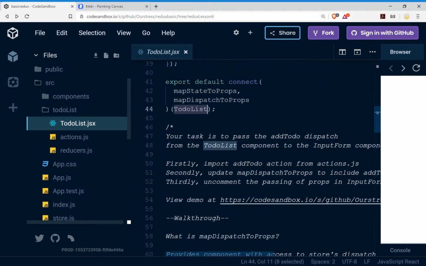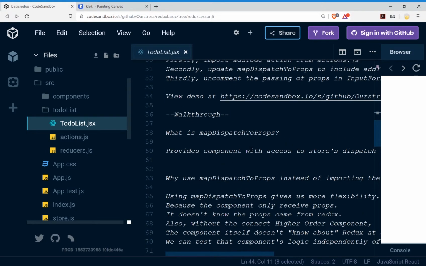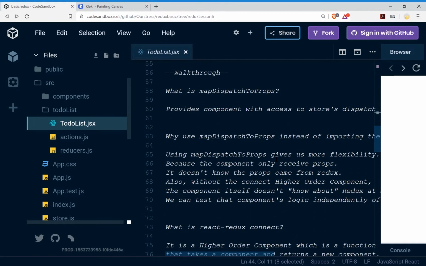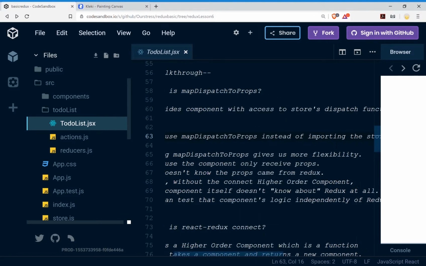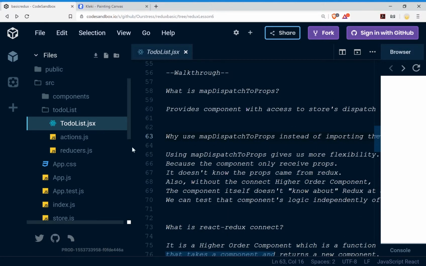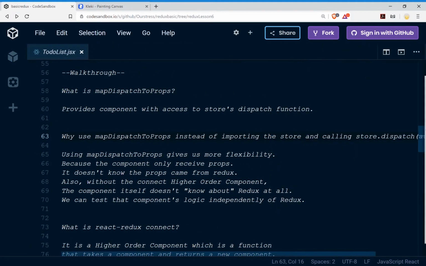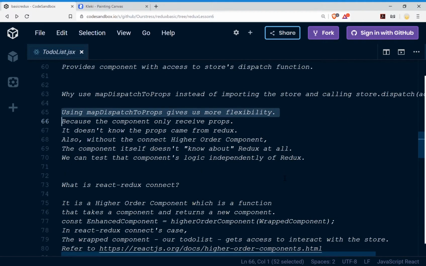Right, here is the walkthrough. mapDispatchToProps provides access to the store's dispatch function. So why use mapDispatchToProps? The reason is because using mapDispatchToProps really gives us a lot more flexibility. What it means is that you don't have to import the store, and you don't have to call store.dispatch.